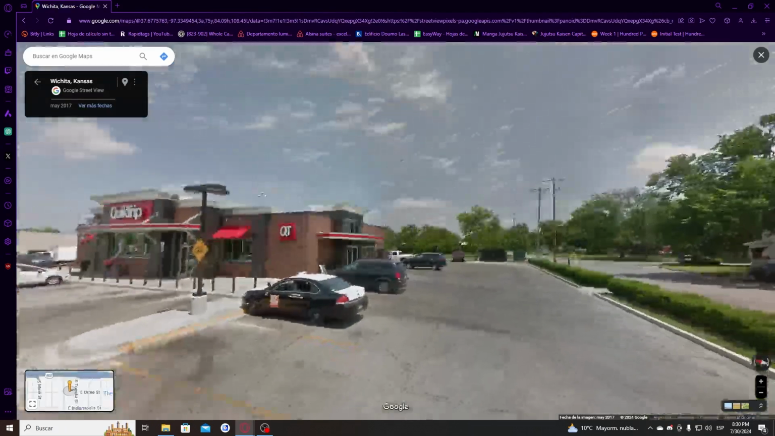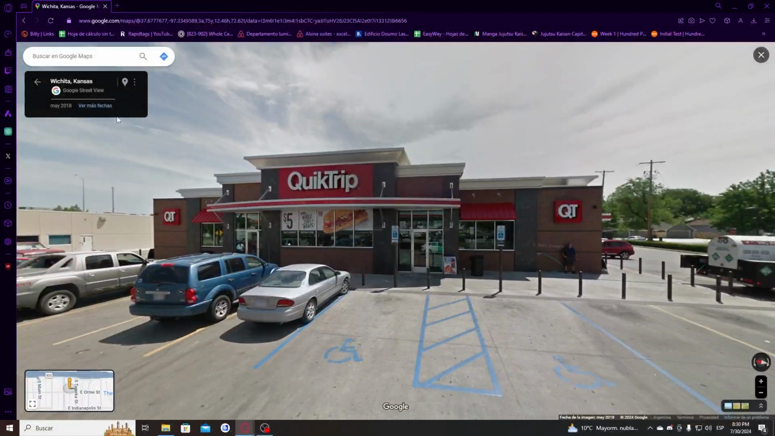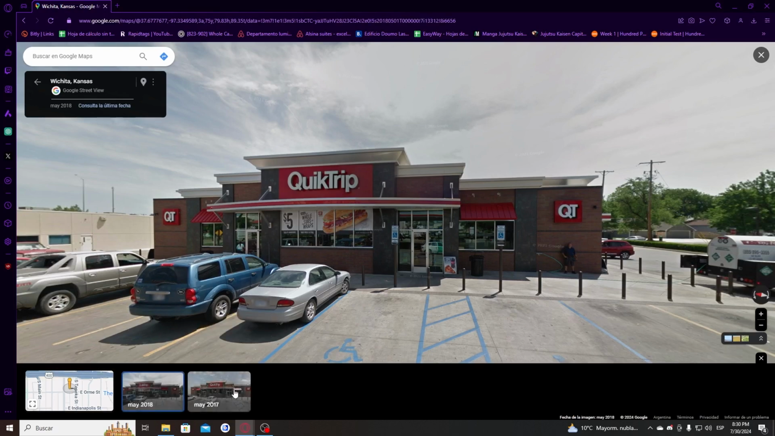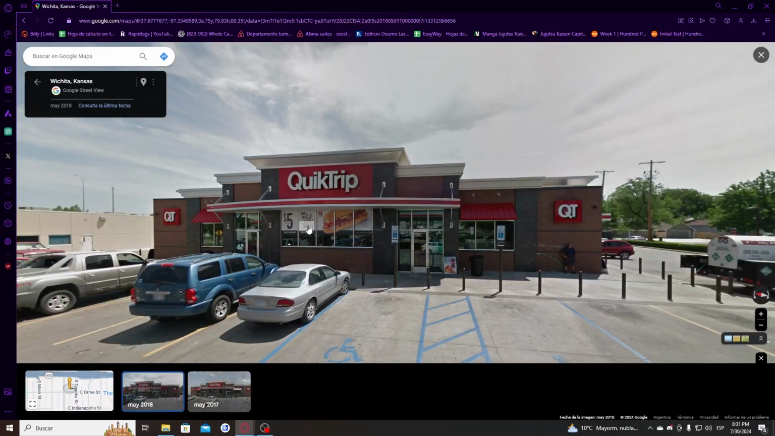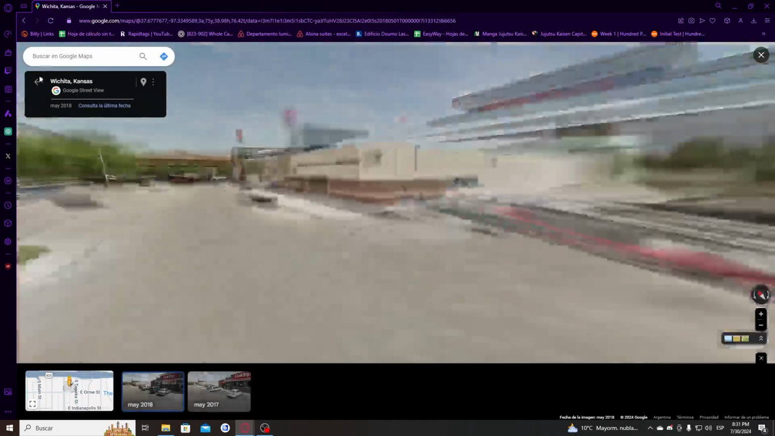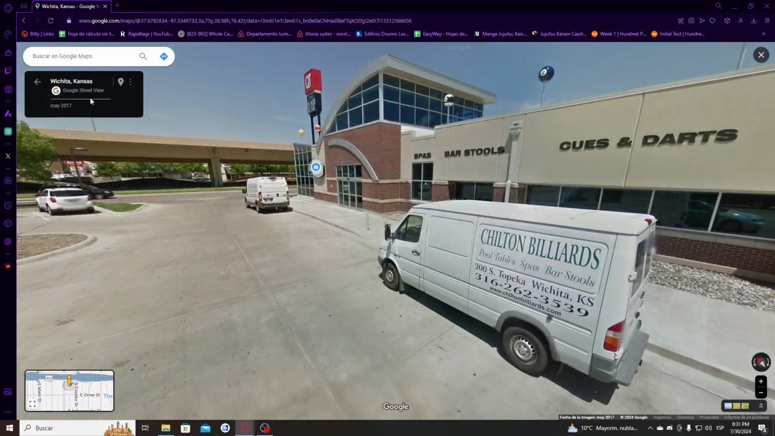As you can see, I'm here on Wichita, Kansas in a gas station. And now here in the left corner you have to press this blue button of more dates. And as you can see, I have 2017 and 2018. So in this place actually there are only these two images. So I'm going to go to another one.